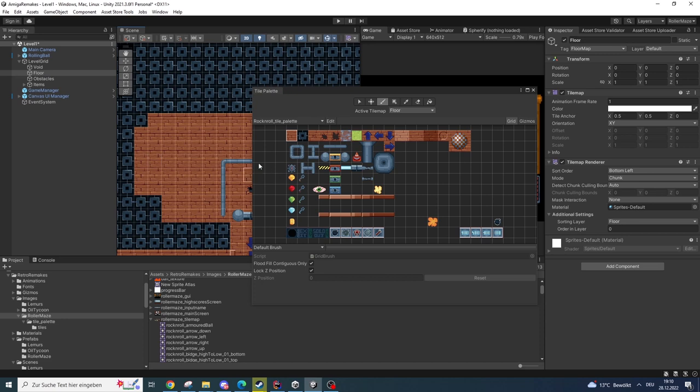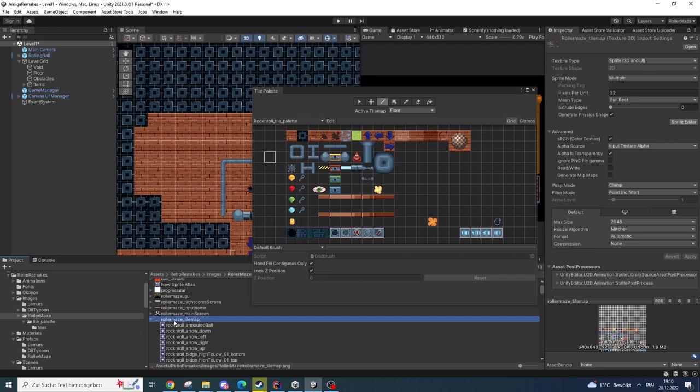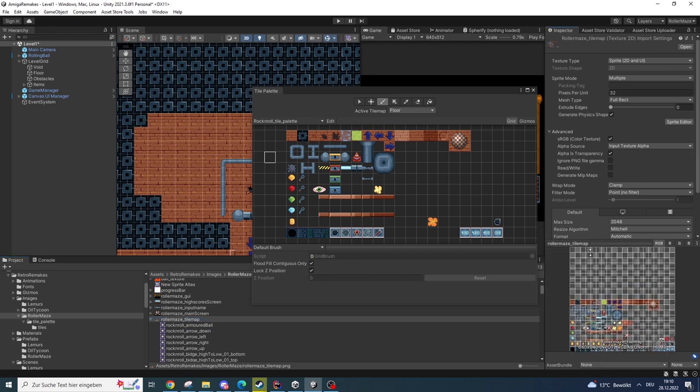A nice feature is that if you change the underlying image, the sprite sheet, not the sprites or the assets, really the image that is used, the assets get updated automatically and you can see your changes in the tilemap you already painted.